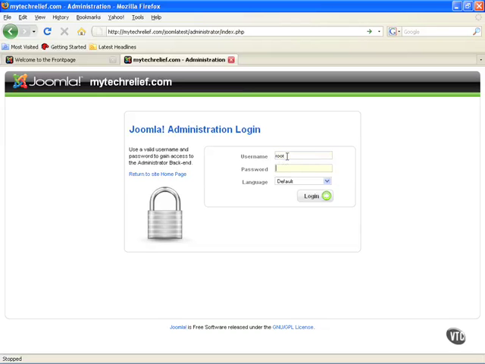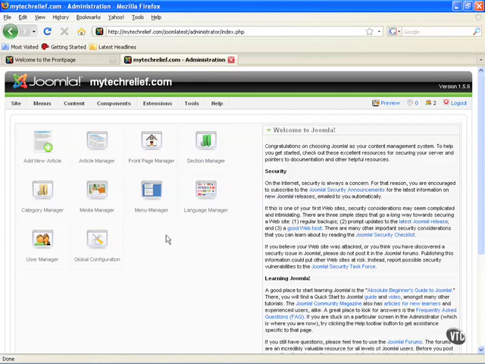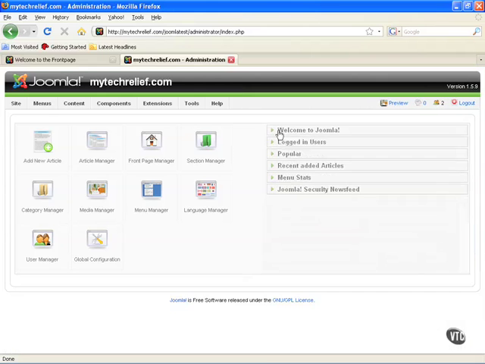Then you type in your username and password, and you can go ahead and log in. This gets you into the back end of your site. You'll notice it's got your site name here, what version that you're in. Over here at the right, it just has your basic welcome information, security information, how to learn about Joomla.